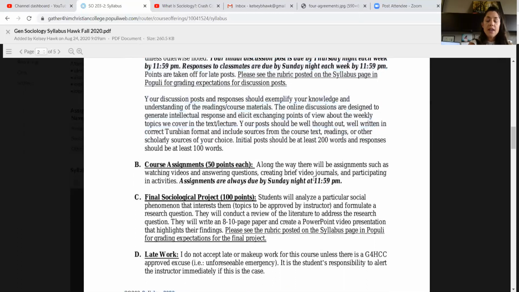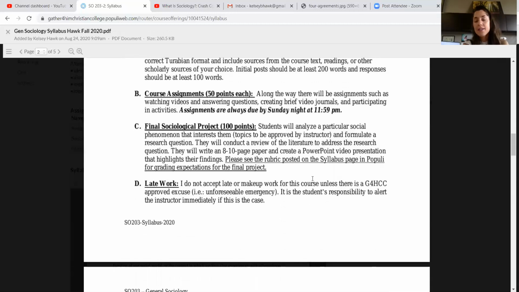And then course assignments. We're going to be having different activities and different assignments that are going to be due not every week, but a lot of weeks, and these are also worth 50 points, and these are always going to be due Sunday night. Assignments will always be due Sunday night by 11:59.